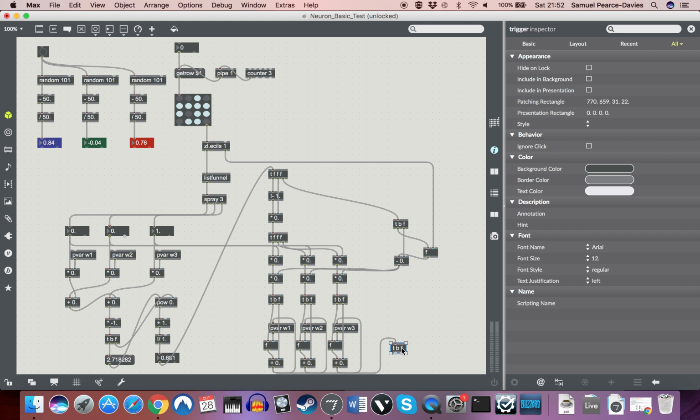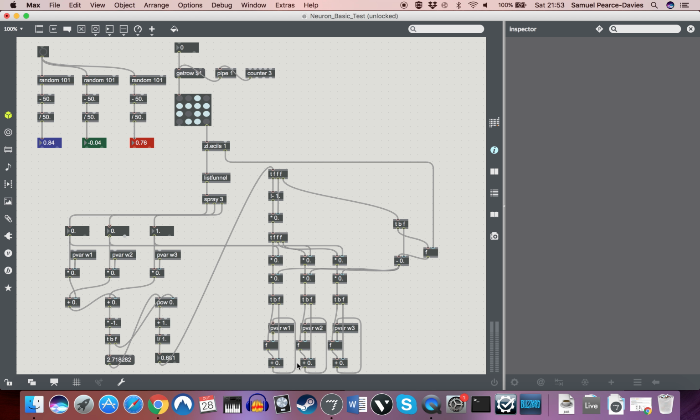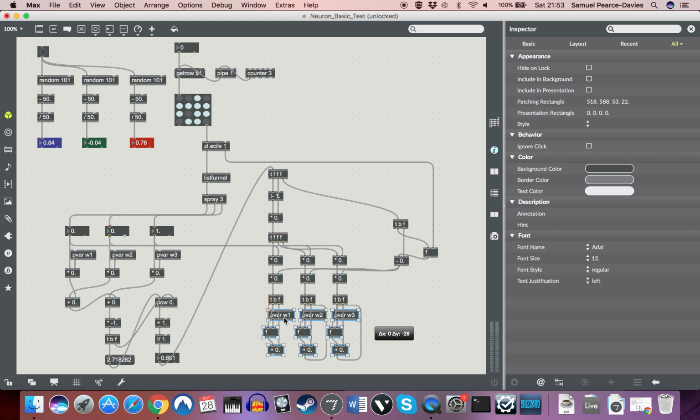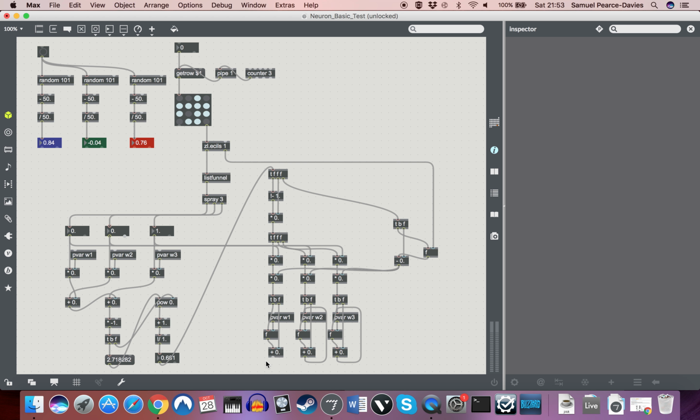Have I done that right? No, that's fine. So yeah, I'm being an idiot again. Get rid of this patch cable there. Drag them all up a little bit. Then make it here.